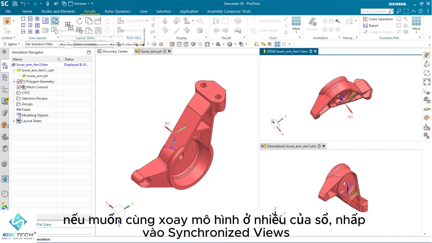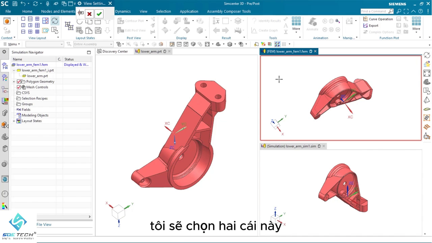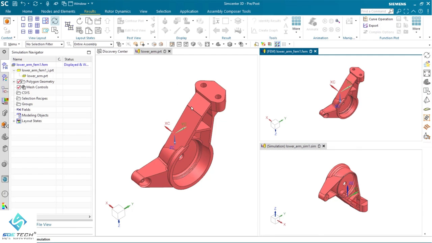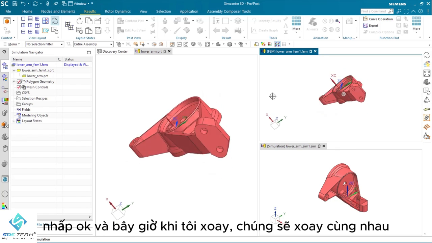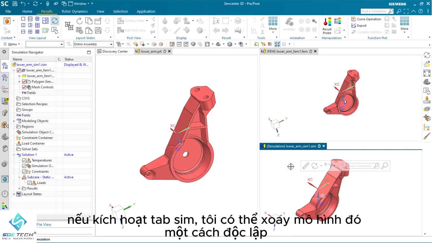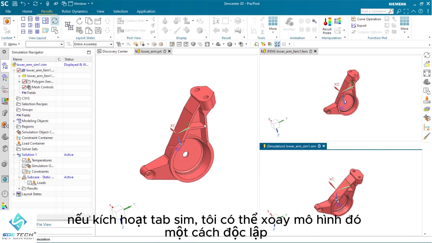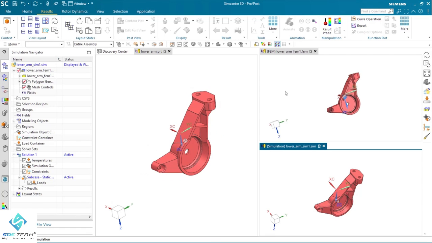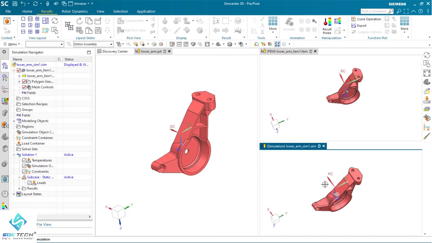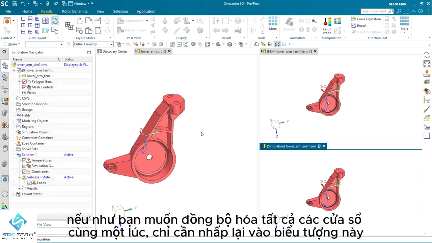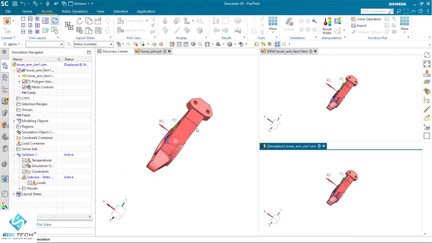If we go to the Results tab, we click on Synchronize Views. We'll select these two. Click the OK. And now when I rotate, they're going to rotate together. If I activate the simulation file, I can rotate that independently. If I want to reset these windows, I just go ahead and click Synchronize Views again, and now they're all independent once again. And if you wanted to synchronize all the views at once, just click that icon, and now they're all synchronized together.